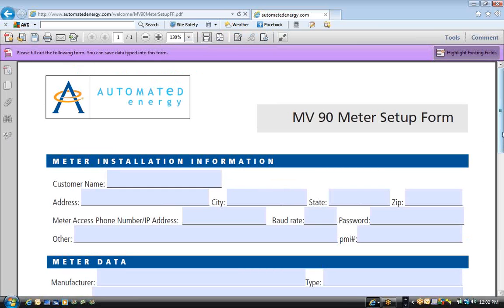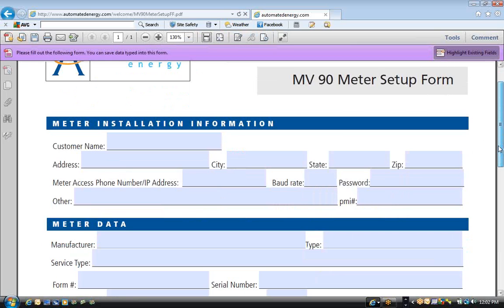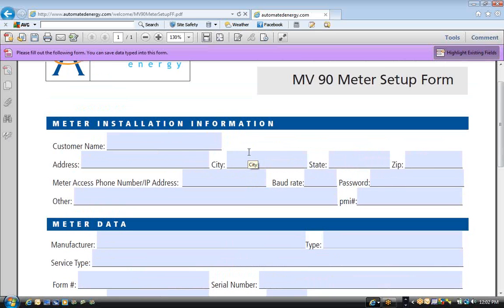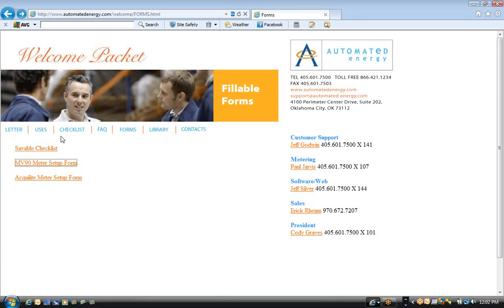Okay. Here is the meter setup form. Again, you can save this, print this out, email this, however you want to do this. Just make sure it gets in the hands of your metering folks, have them fill out this information, and then get this back to Paul Jarvis either through fax or email.